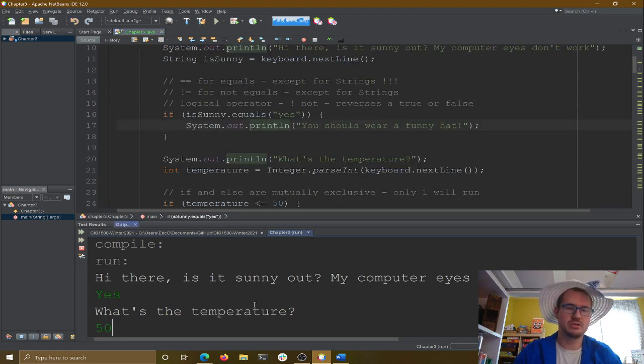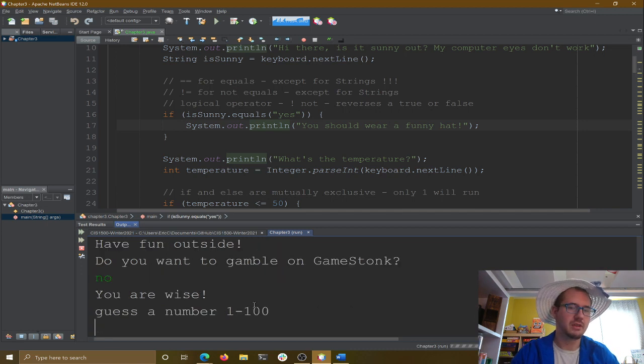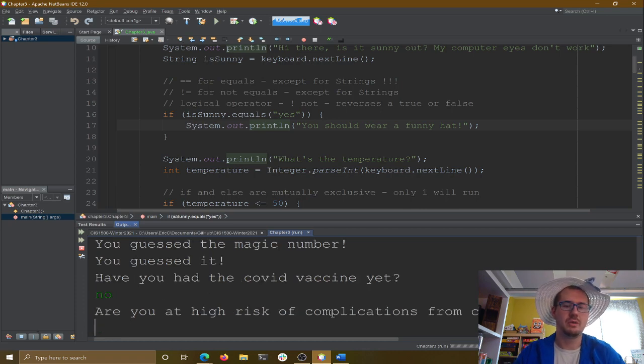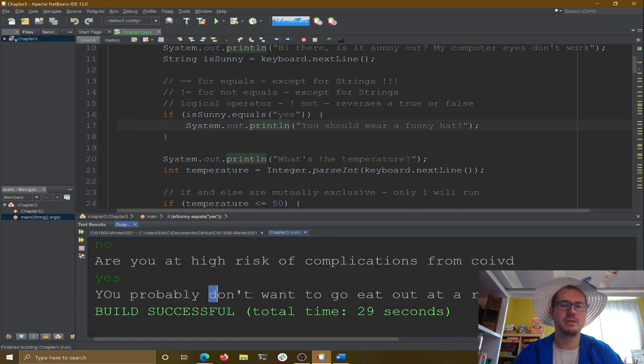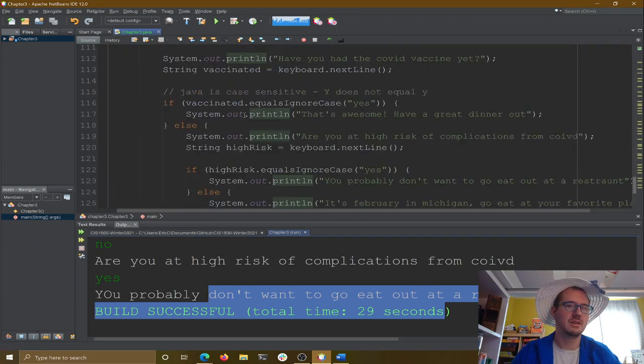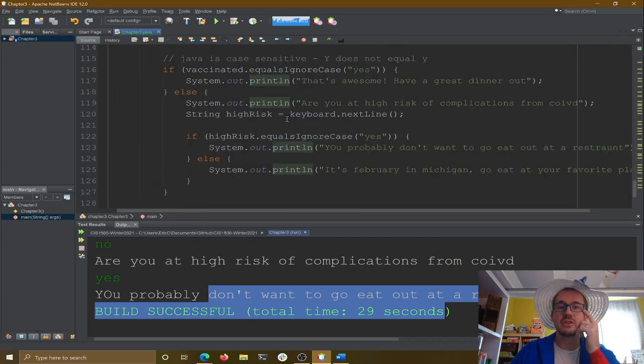Okay, temperature, sure. No, we don't want to gamble. Guess a number, 42. We guessed it. Have we had the vaccine yet? No, we haven't. Are we at high risk? Yes. Probably don't want to go eat out at the restaurant. Okay, again, just following along here. So now let me show you something cool. I don't think we've done it yet.